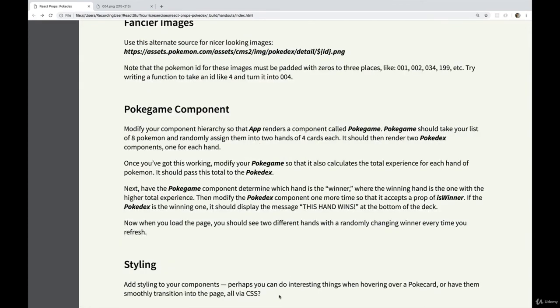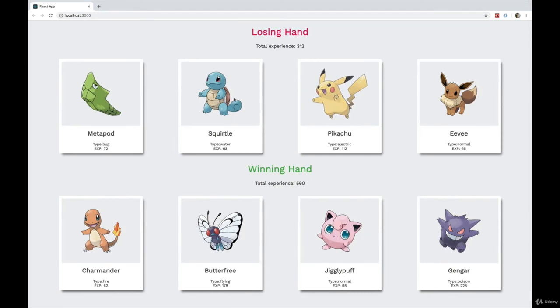And then finally, another challenge is to add some nice styling. So how do we do nice animations? What about making the cards flip over or transition? A nice one would be to have them sort of be dealt onto the page, like one at a time, show up. But you don't have to go nuts with it. This is more about the React side of things than the CSS.